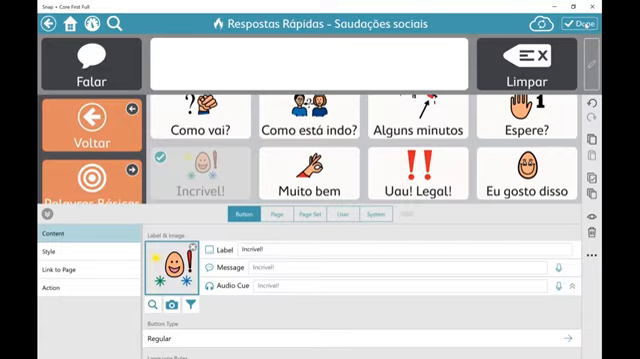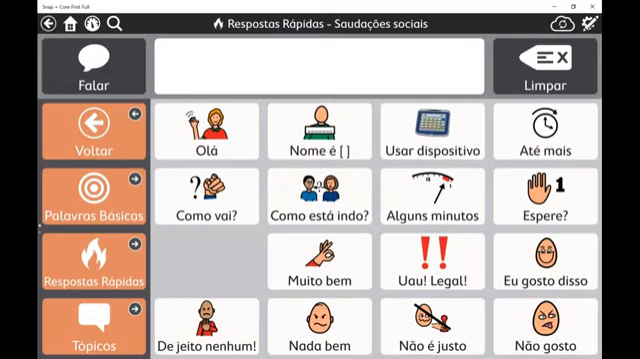So when I come back out, that button is hidden. I didn't delete it. I can unhide it as the student learns the vocabulary.